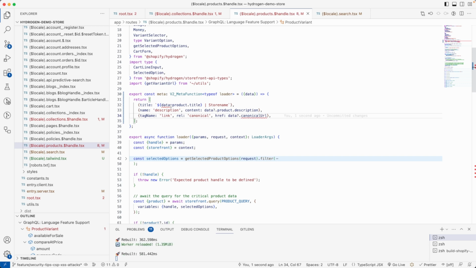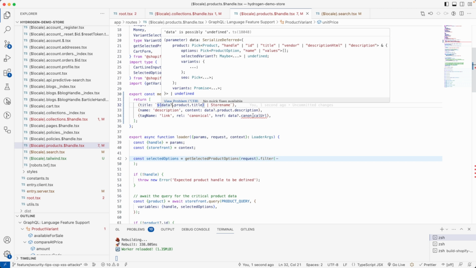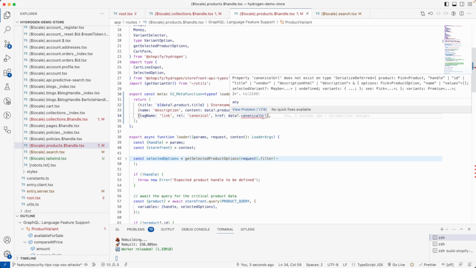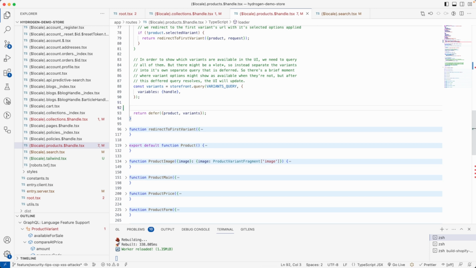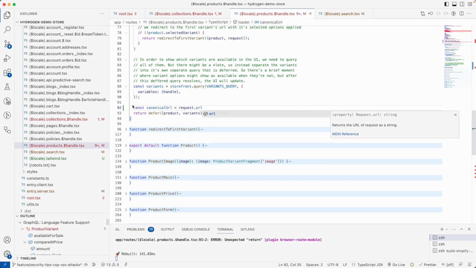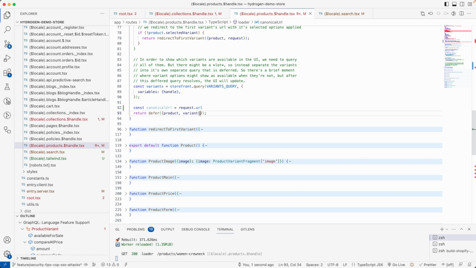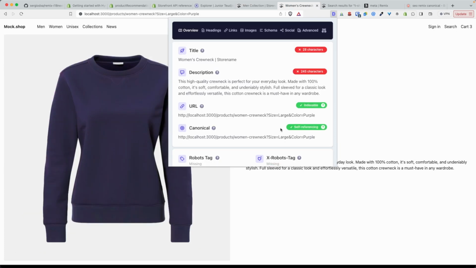Obviously it's going to complain, because the data can be a null object, so canonical obviously here is not defined. So let's come in the loader here just before the return. Let's create canonicalURL like this, request.url, okay? And let's return the canonical from here like this. If you go back here and you look at the products page, what's going on there, you see? And this is if you want, all right?